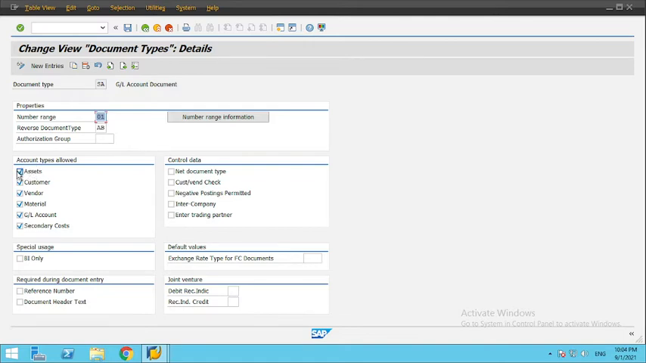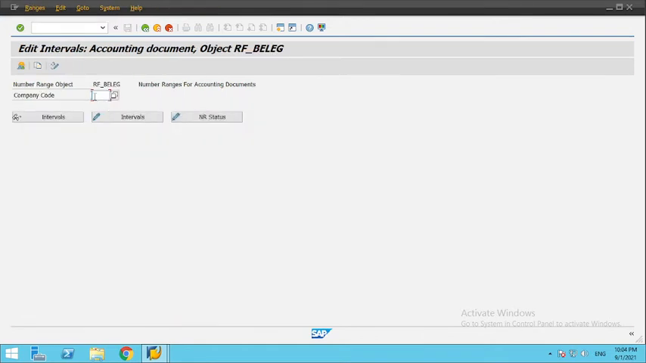Okay, so account types for this creating GL is applicable for all this. Now you have to click on numbering information, and here you have to put the company code. Since we don't have a company code currently, let us create a company code first. So how to create company code?